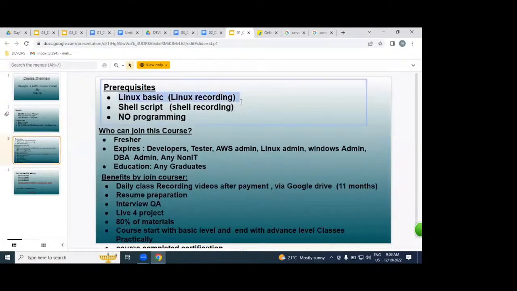So Linux basics and shell script, I'm going to be covering. No programming is required. Freshers and experienced people can also join this course. If you want to join this course, a minimum of graduation is more than enough. Daily recordings will be received after payment via Google Drive. You get 11 months of access from the date of registration.